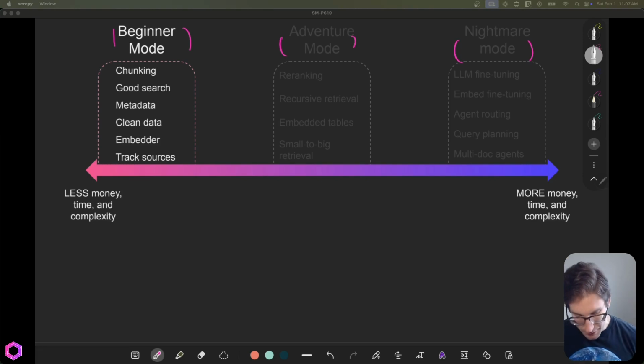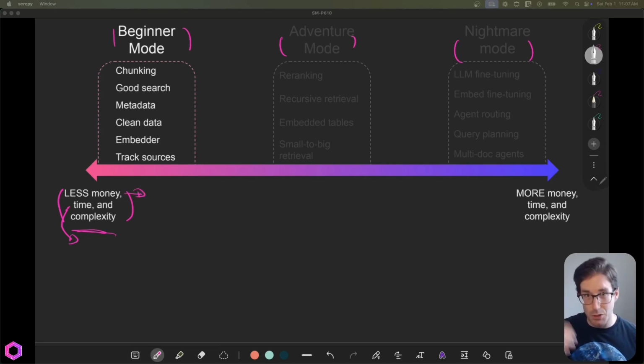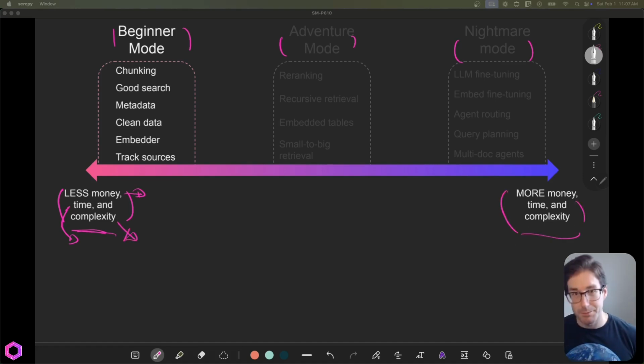And each of these sit on a spectrum of complexity. So on one side, we can see there's less money, time, and complexity. And time specifically referring to latency. So how long does it take for your RAG system to respond to your users? And then how much money does it cost to build this out and also run it consistently based off of token usage? And then complexity is basically the build out itself. And on this side, we have more of all those things.